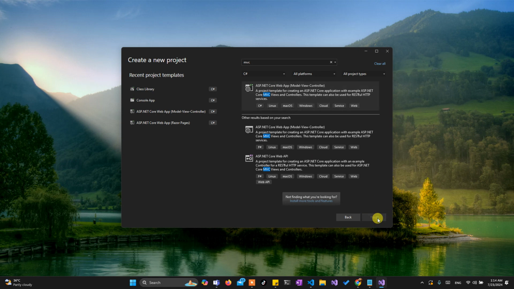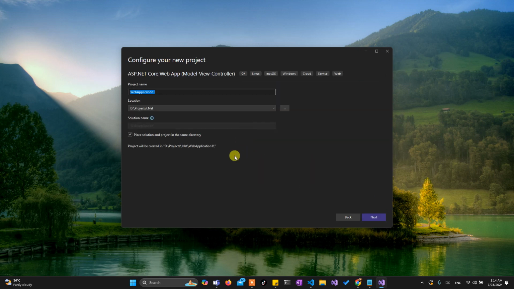I will click on Next, then I can give any name. I will just say demo project. You can change the location from here, and you can check or uncheck this option based on your requirement: Place solution and project in the same directory. I will go with the default option here. I will select Next.